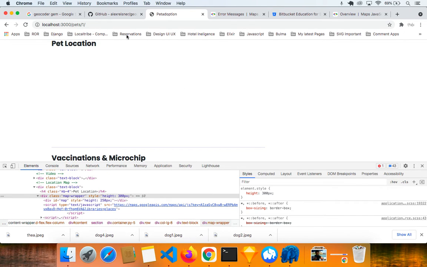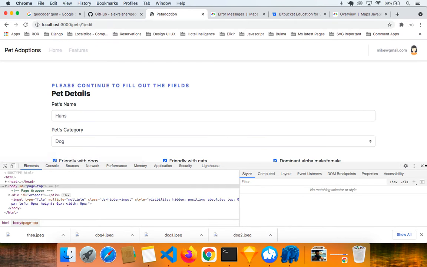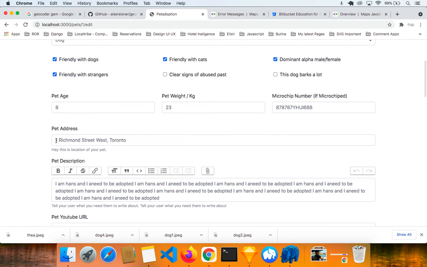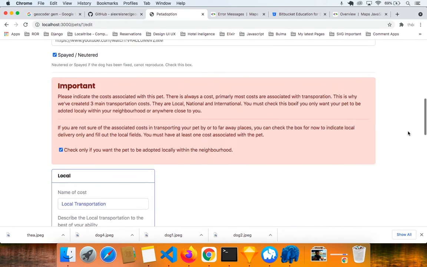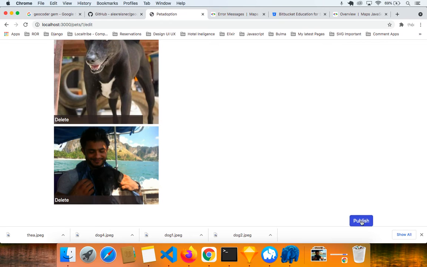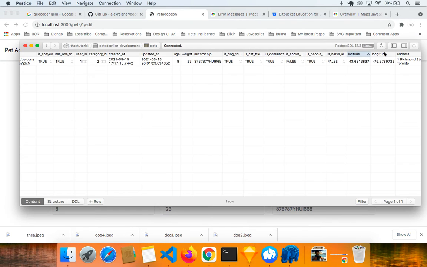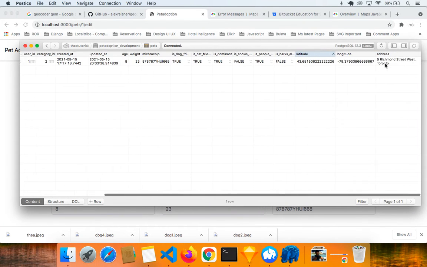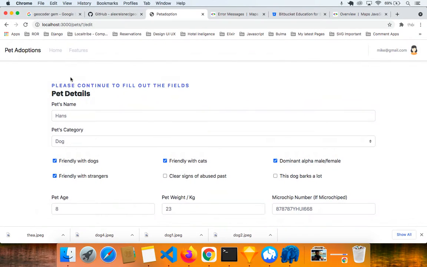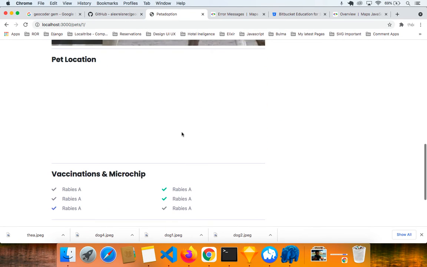So basically, what we need to do is come back here to edit. So if we change this to 5 Richmond Street, okay, and come back here and update this. Okay, so it's been updated, and come back to the database and refresh. You should see 5 Richmond. Okay, so now if we come back here, it should work. Oh man, how come? So I suppose this is an issue.